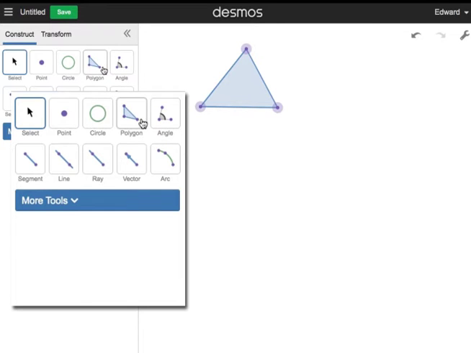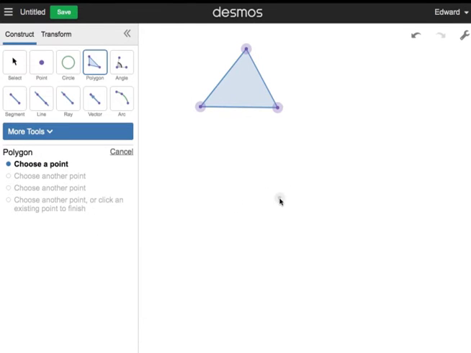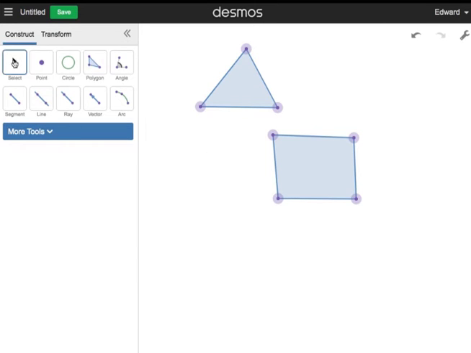Now let's construct a quadrilateral. Once again, select the Polygon tool. Click once and move to a different part of the screen. Click again. Move to a third point. Click again. Move to a fourth point. Click again. Finally, click on the original point. You should see a quadrilateral.